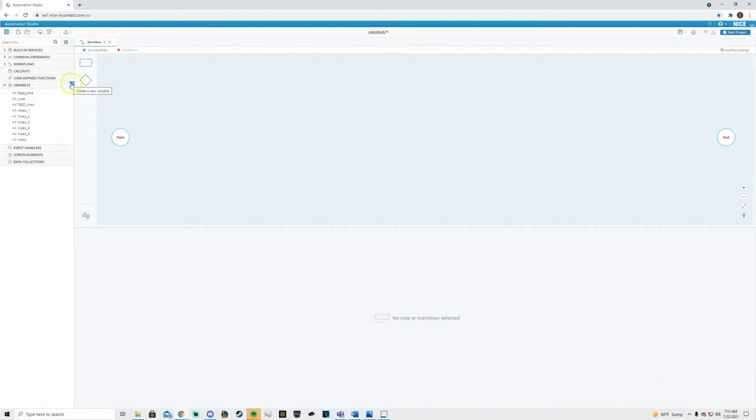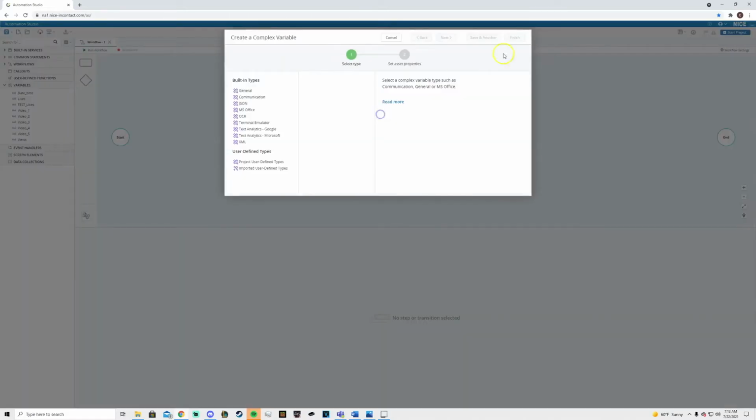Next, we're going to want to create a timer. For this case, we're going to do a complex variable, click General, and click Timer. We can just call it timer so we remember what it does. And for the interval, this is how long it is. Let's put 5 seconds, just so we have something in there to start.